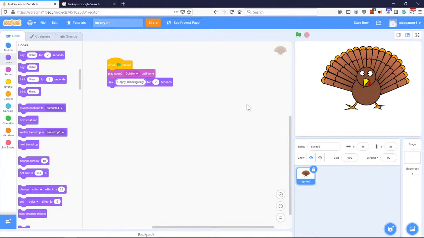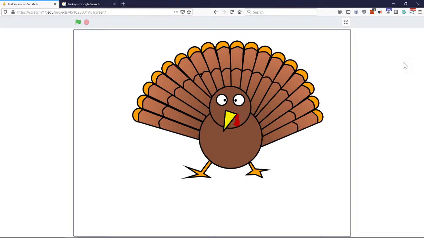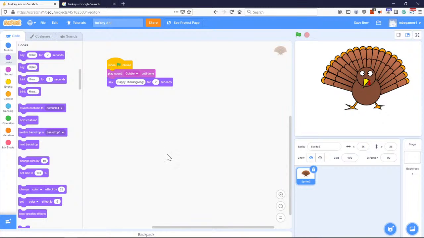All right, so let's make it bigger and let's hit the green flag. Okay, here we go. There you go. Now we're going to make a little bit more interactivity going on here, and we may make him do like a little dance just by creating a little bit of animation. Okay, so did you like that? Happy Thanksgiving.